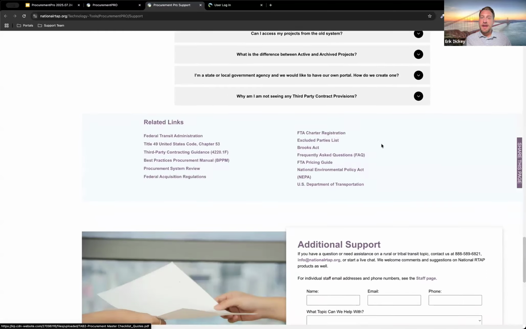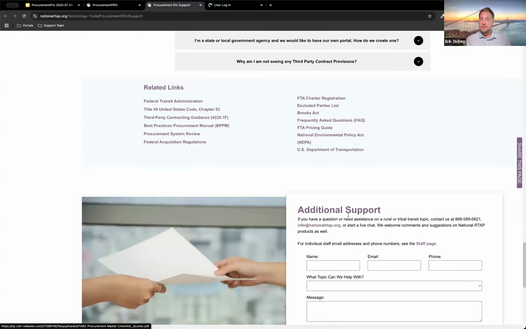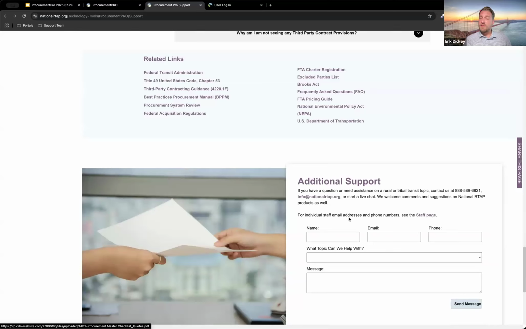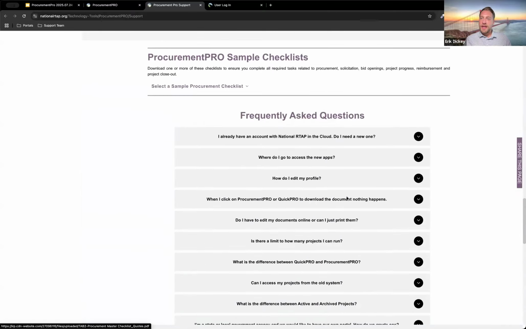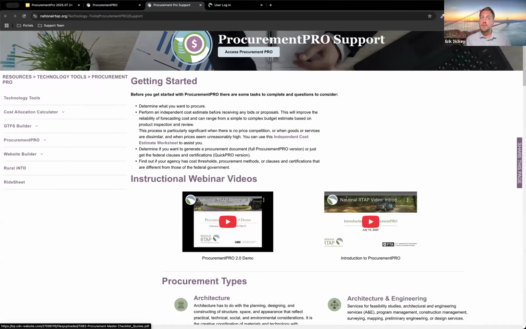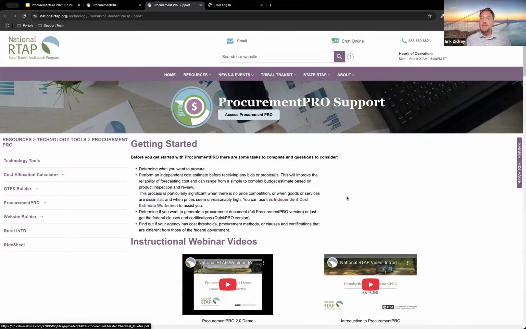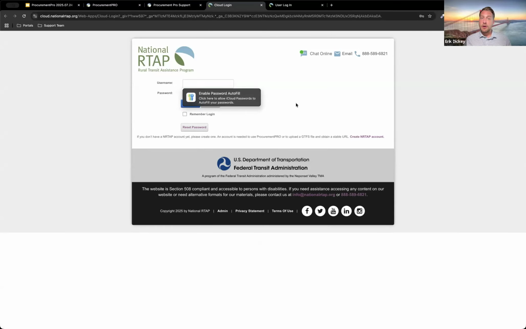Last couple things on this page, any related links that we may have, and the additional support. So again, you can find more information at the top of our page of ways to reach out to us, or you can just fill out this form and it will come directly to us. We'll be happy to follow back up with you via email. Whenever you're ready, whether you're on that first Procurement Pro page or on this Procurement Pro support page, scroll back up to the top and look for this Access Procurement Pro button. Click on this and it opens our cloud account.